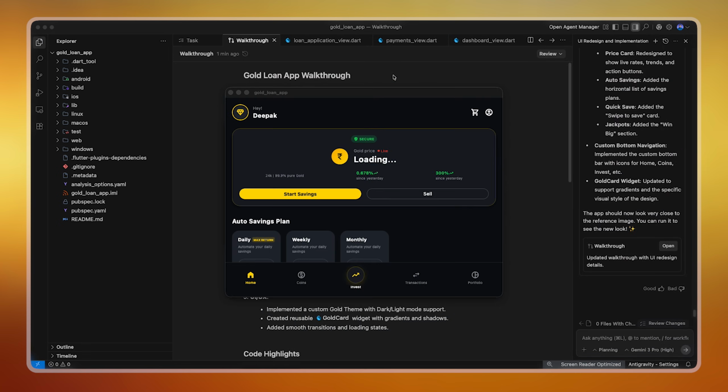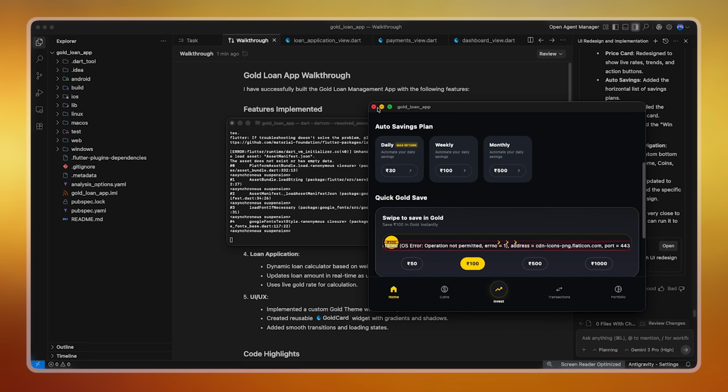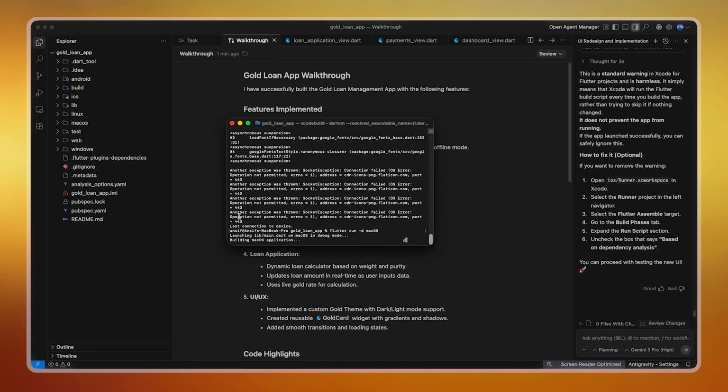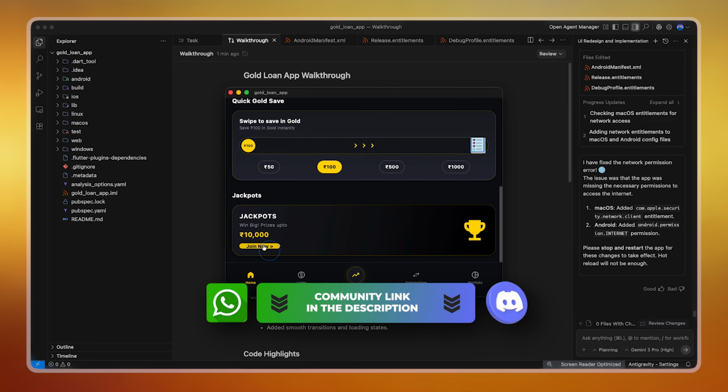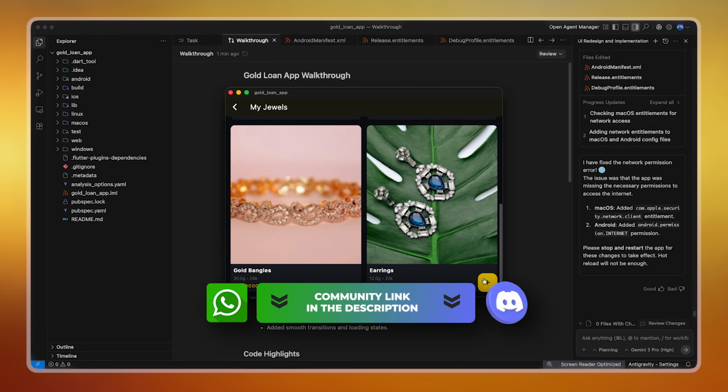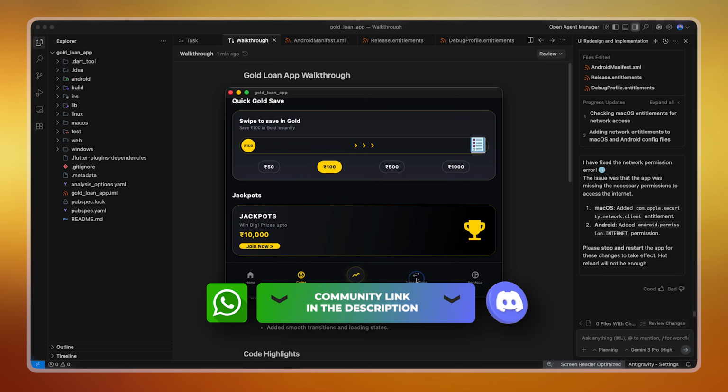Next, let's run on macOS. Initially, gold price was stuck loading due to network access issues. I pasted the error, fixed it. After rerunning, live pricing works. Web app works, iPhone works, macOS works. Fixing macOS network error also fixed Android version.